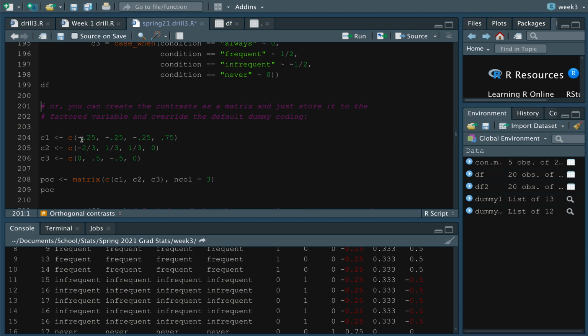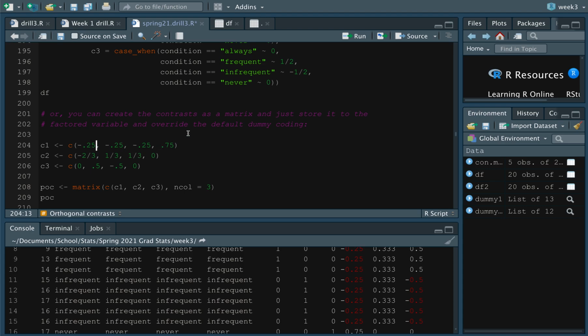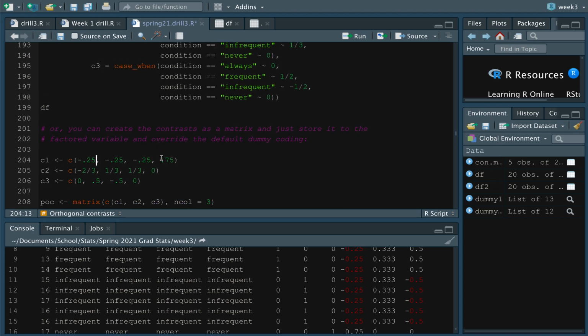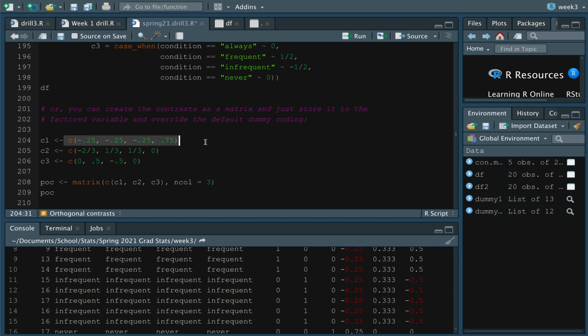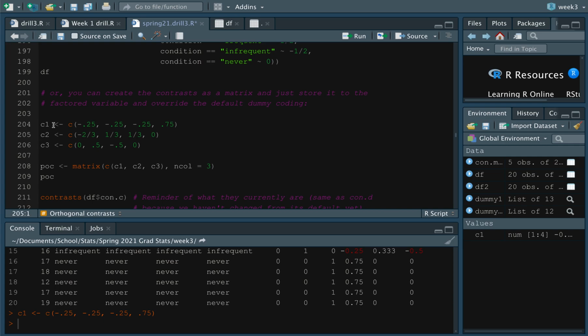This is the way that I prefer, and there are a few different ways that you can do this, but this seemed to be the most simple and straightforward way to do it, which is I just create a list of, or not a list in the R proper sense, I write out my 3 contrasts. So the first contrast, C1, I just wrote that I want it to be from the levels lowest to highest. I want it to be coded negative a quarter, negative a quarter, negative a quarter, 3/4. Then for C2, negative 2/3, 1/3, 1/3, 0. So run that one. And then C3, 0, 1/2, negative 1/2, 0.